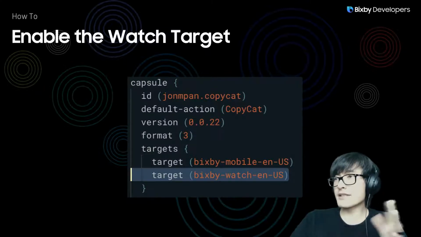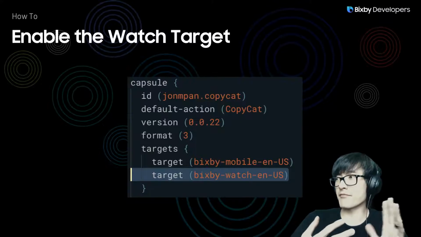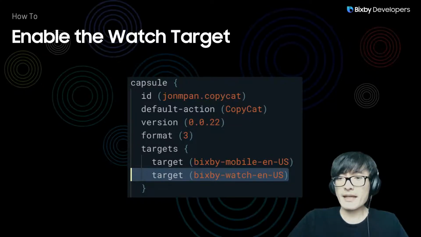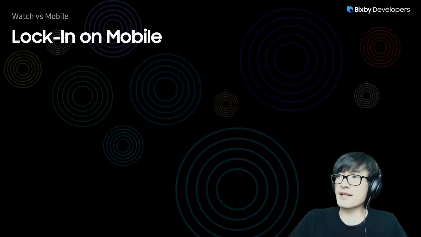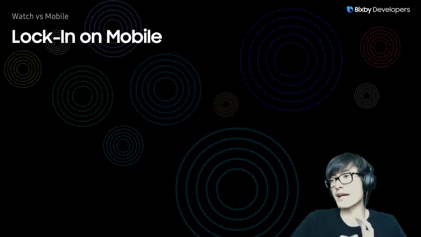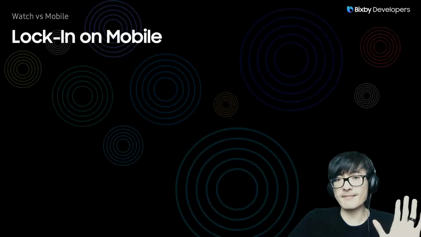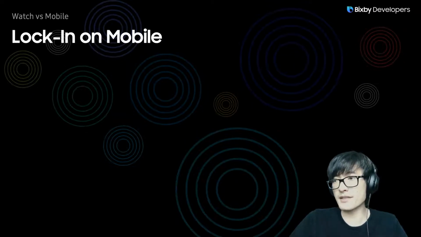Oftentimes, I think currently most people have built something for mobile. Many of you have. And now you're looking into potentially adding it to the watch. I want to start off this webinar by highlighting one of the biggest differences between mobile and watch. This will have rippling effects in terms of how you design your capsule for the watch. So we're going to use my capsule that I made, Copycat. Very simple capsule. It just repeats what the user says, and you can change the voice, using one of the different voices that are built into Bixby.